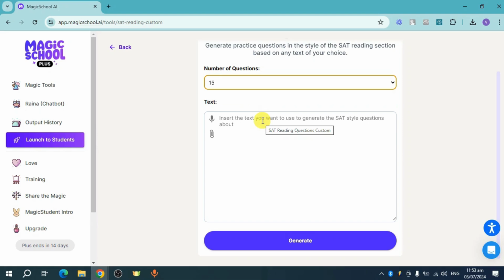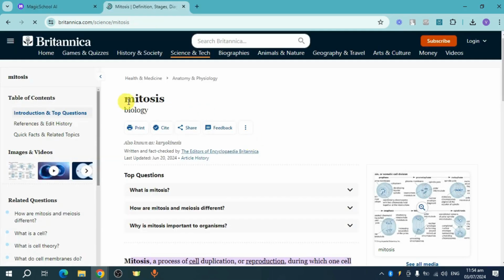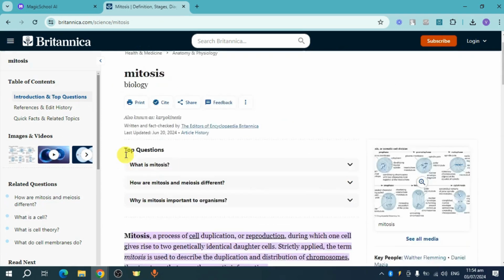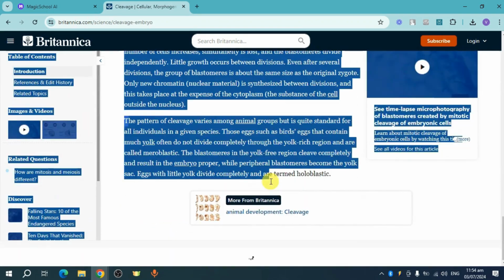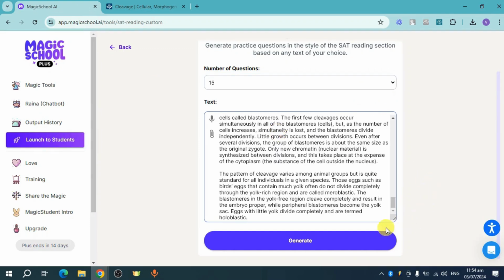Then insert the text you want to generate the SAT style question. So I have in here this article from Britannica. You can head over and then copy the text that we have on this particular article right here. And then once you have copied this, you can head over and then paste it right here on the text.